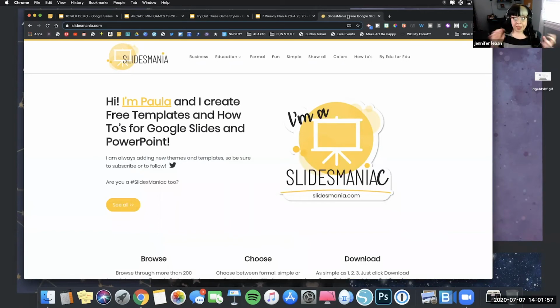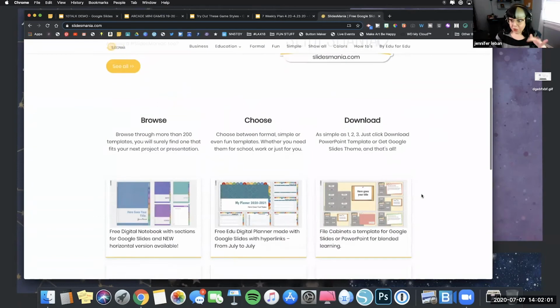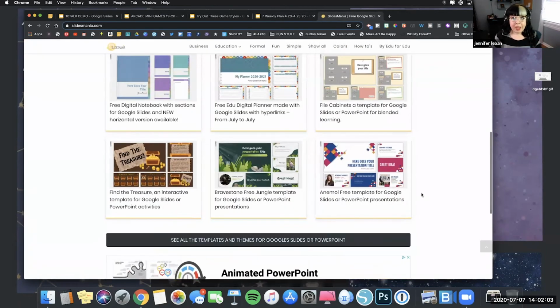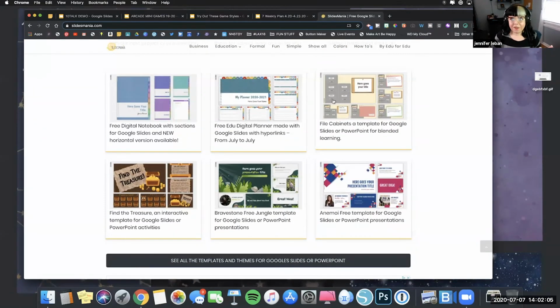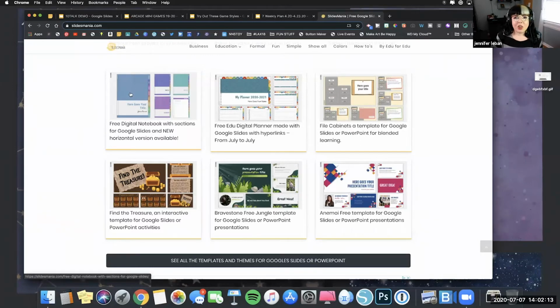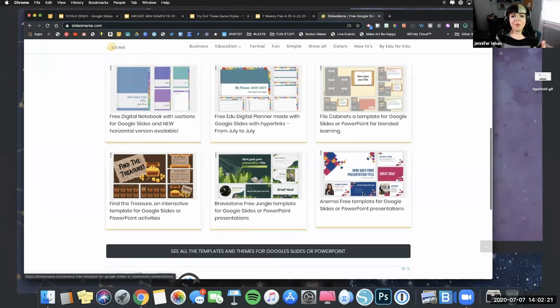Slidesmania.com is amazing because it's one woman that does this, and she makes all of these designs. Like this one's a file cabinet for Google Slides. She also has them available for PowerPoint, so if you're in love with your PowerPoint, you've got that too. She did one that's a digital notebook with tabs that you can click to go to different things that you do, like teacher planners. They've really taken this up a notch.